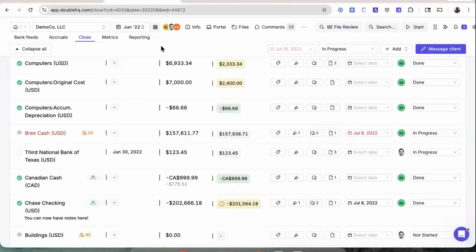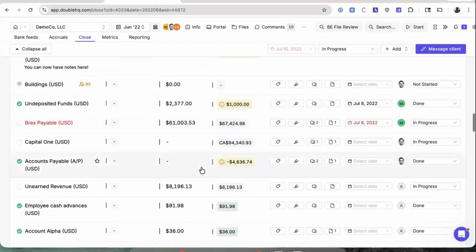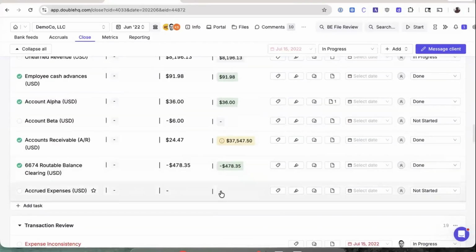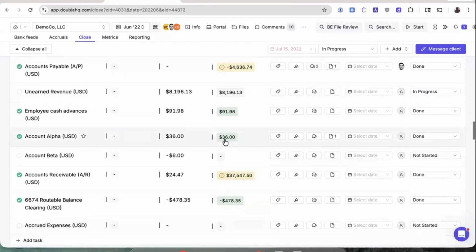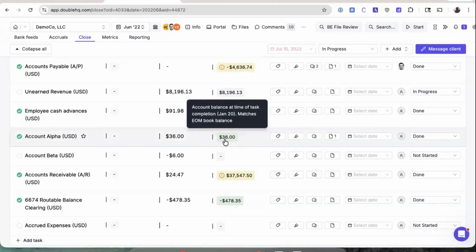Okay, next feature, since we are right here in the reconciliation checklist, is what we call autorecs. So here, if you have a balance that you expect to always equal a certain number every month, this could be maybe 0 for a suspense account. This could be a particular equity balance that rarely changes.